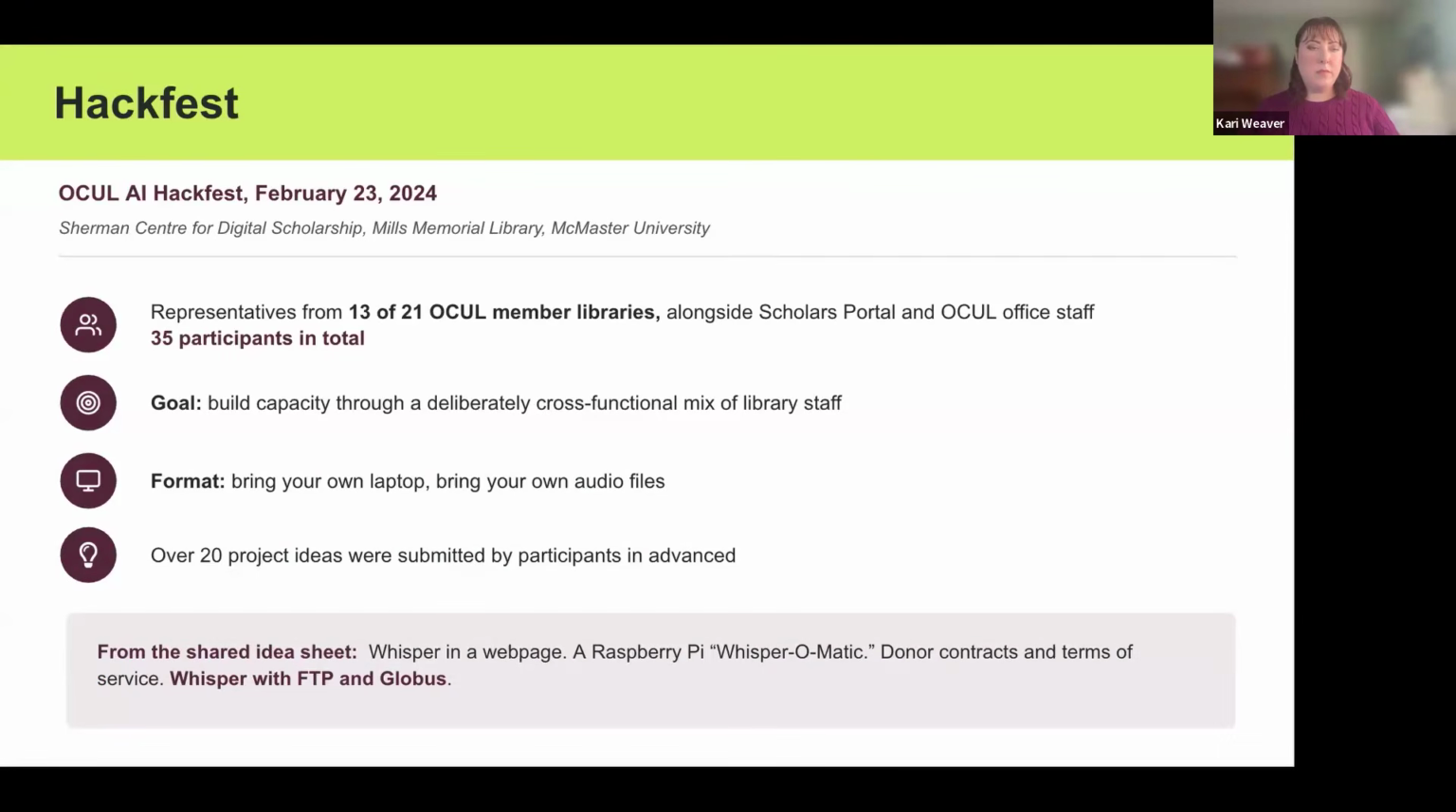The objective was capacity building, and the room was deliberately mixed. Developers, archivists, accessibility specialists, public services librarians. Participants added project ideas to a shared sheet beforehand, and the range of those ideas is the real finding. For example, Brock wanted Whisper embedded in a web page.